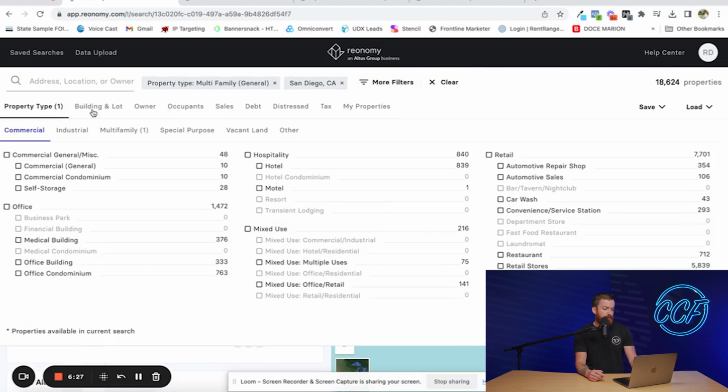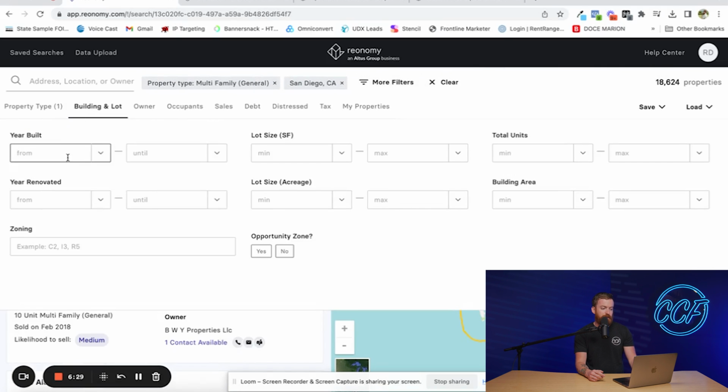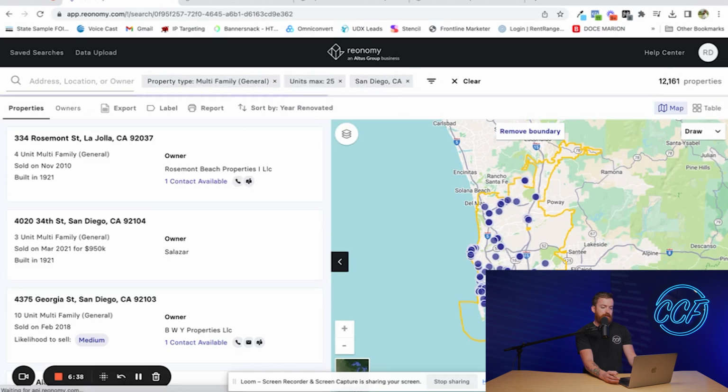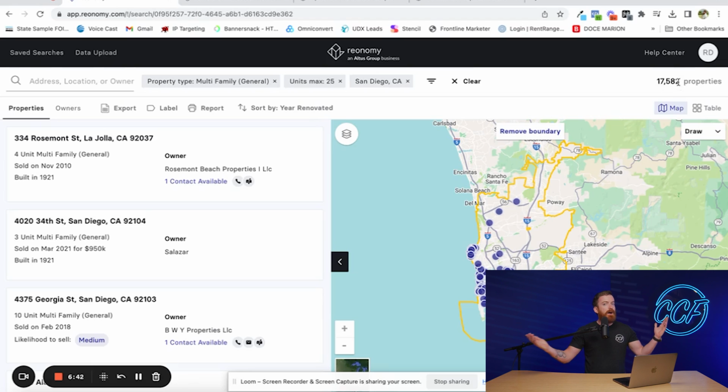So we're going to want to filter that down. You can kind of go through all of these options. You can get into year built, lot size, how many units. So let's say I only want to mail places with 25 units or less. You can see that knocked it down considerably, right? So that's going to cut out those mega complexes.